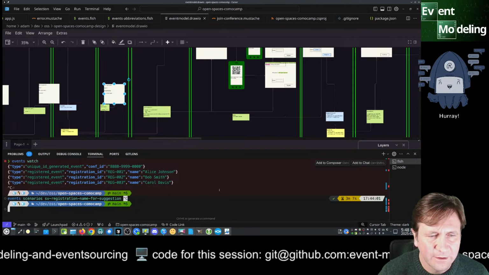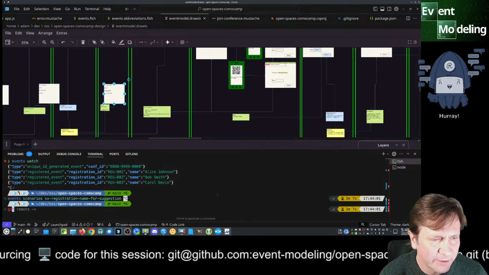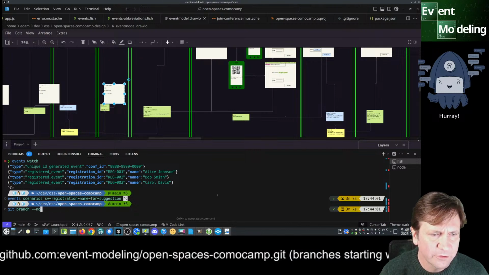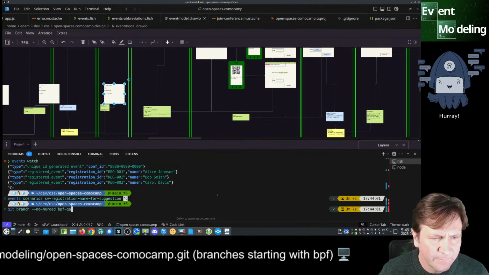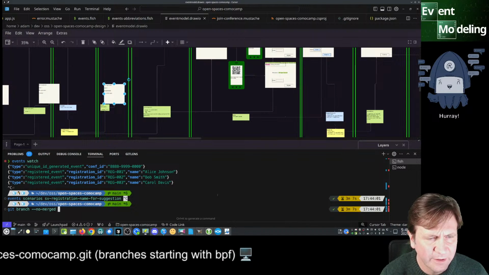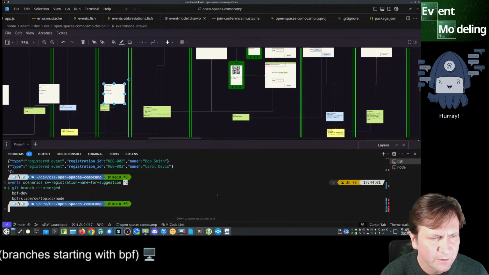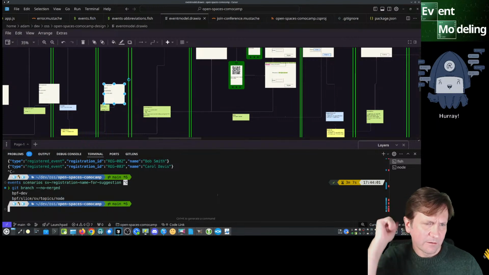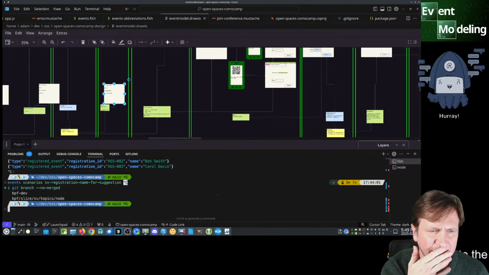I thought I had another one. Let's just see, git branch. No, merged. Let's see what we have. So dev and slices. Oh, I don't think we. Okay. Topics. Okay, yeah, so we don't have topics.